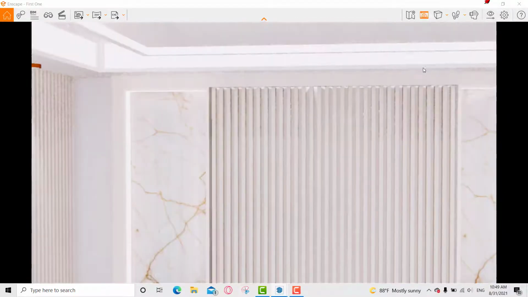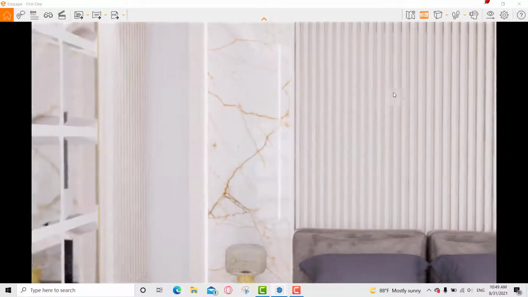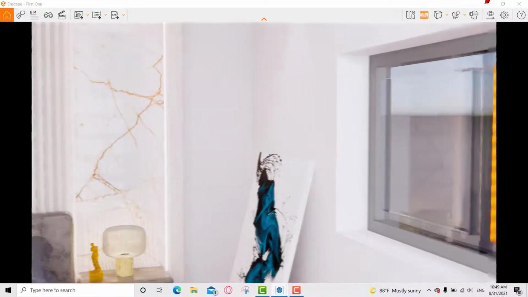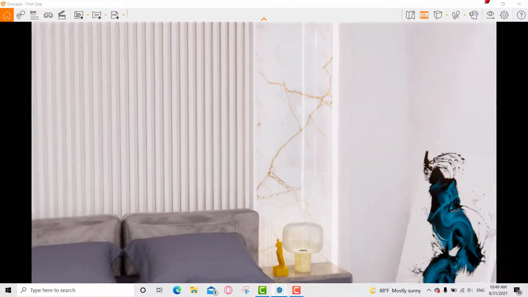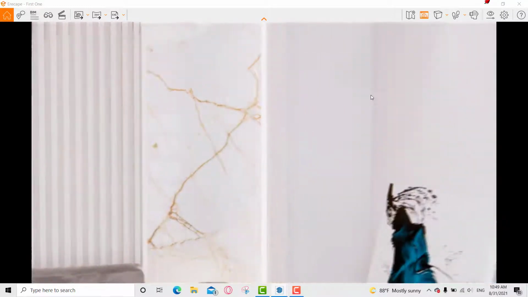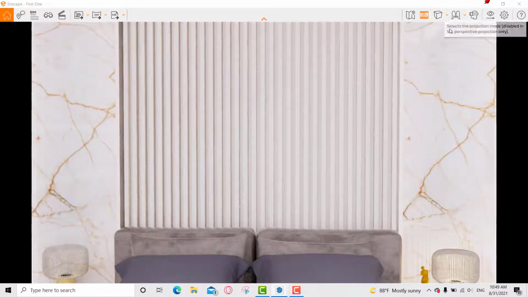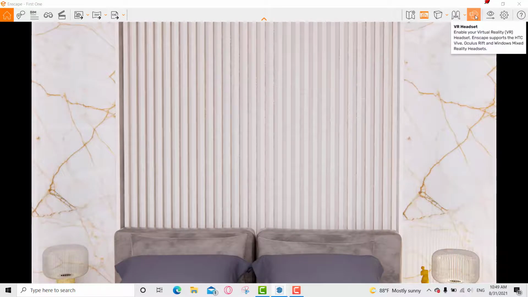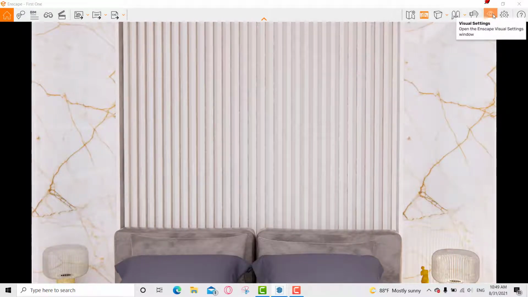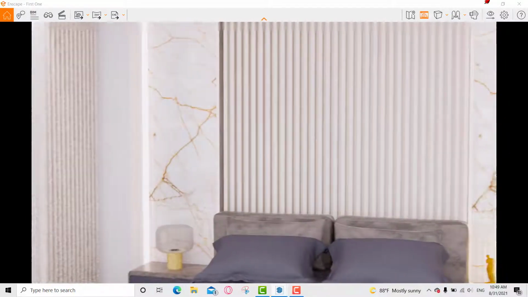If you just click space again, it will be a walking mode. So you see I'm not able to go down because it's a walking mode. Okay, click space again. This one is for the VR, and this one is an important thing, the visual setting. It's really important for you.